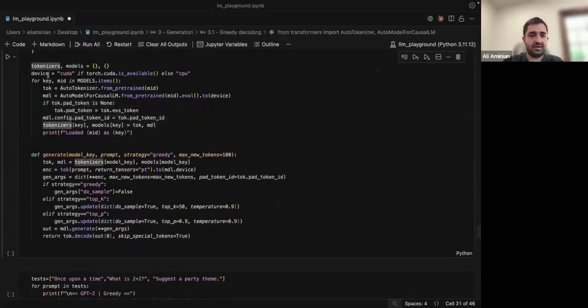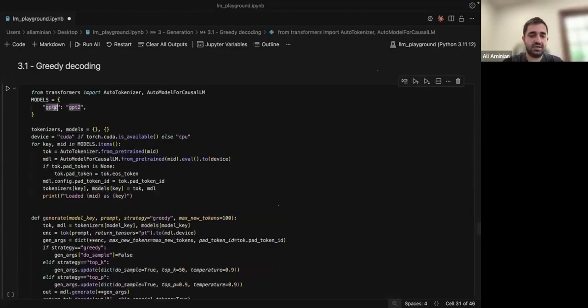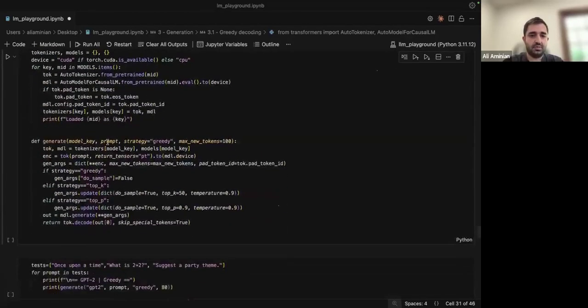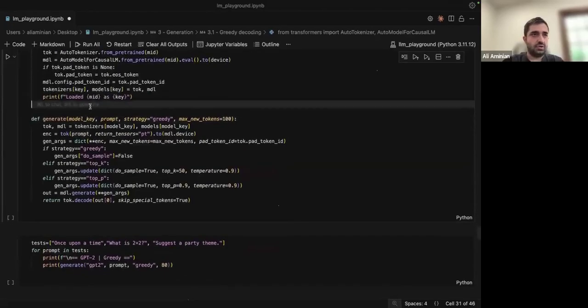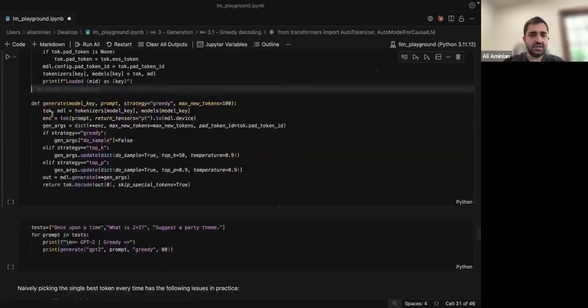And then here we build our dictionary of tokenizers and models. In this case, we are just having one example. And then we generate. So for generate, again, it's a function. It comes with a model key, prompt, and a strategy. And we don't have to implement this. We just tune the parameters that Hugging Face expects.